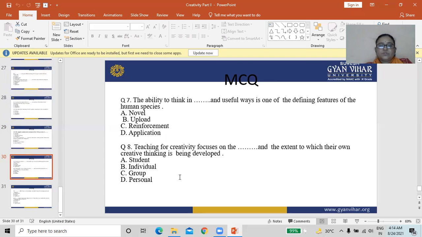Next MCQ: teaching for creativity focuses on the filling the blanks and extent to which their own creative thinking is being developed. Option A, student. Option B, individual. Option C, group. And option D, person. Choose the appropriate answer. You have four options.